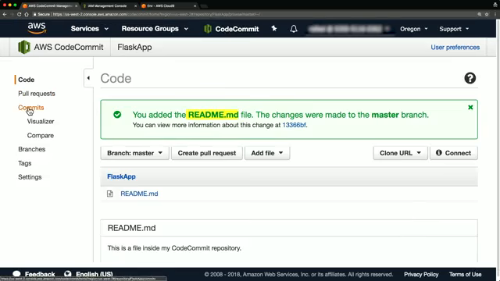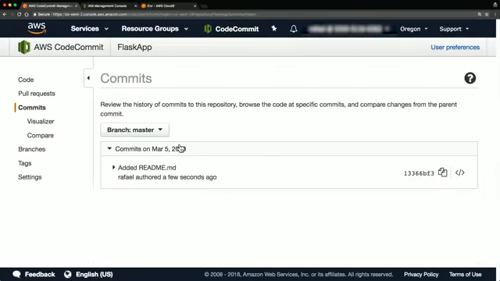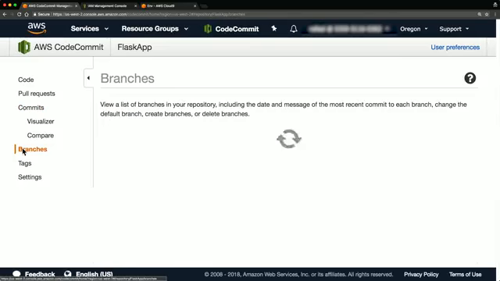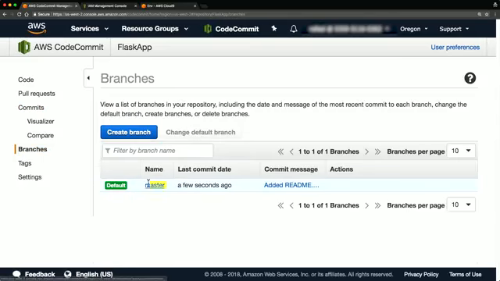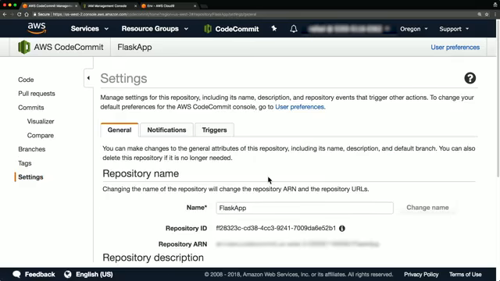If I click here on the sidebar on commits, I can see what commits were made on that repository. I can see what the branches are, and actually, we just have the branch master. I can see tags, and I can see the settings from my CodeCommit repository.